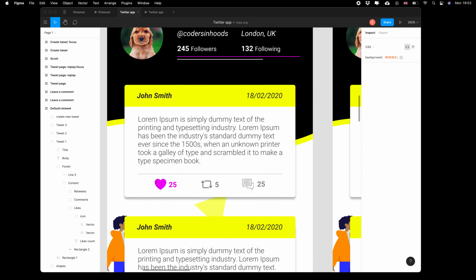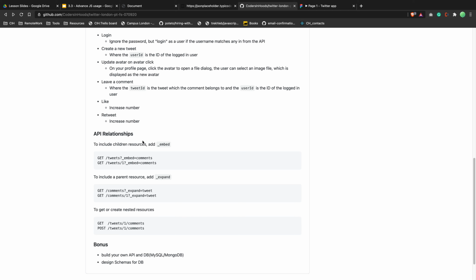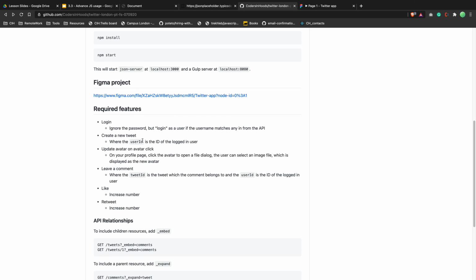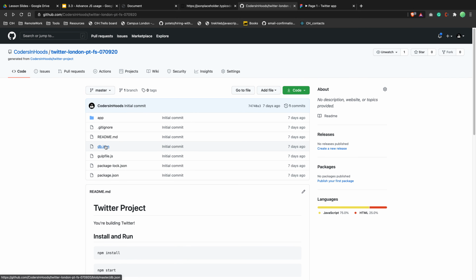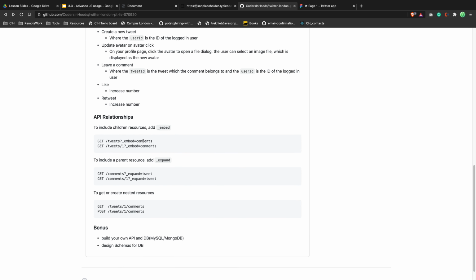Can you go back to the requirements? What is the API relationship for? We've provided you a database, and this is how you can get tweets. This is like a JSON server functionality. You can get comments by tweet ID, for example. So here you have tweets, one, so you get the first tweet and you get all comments for this tweet.